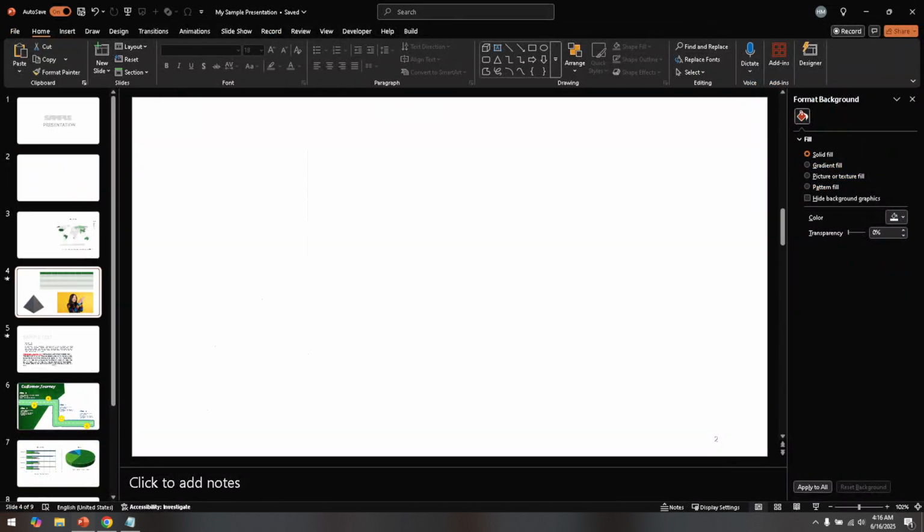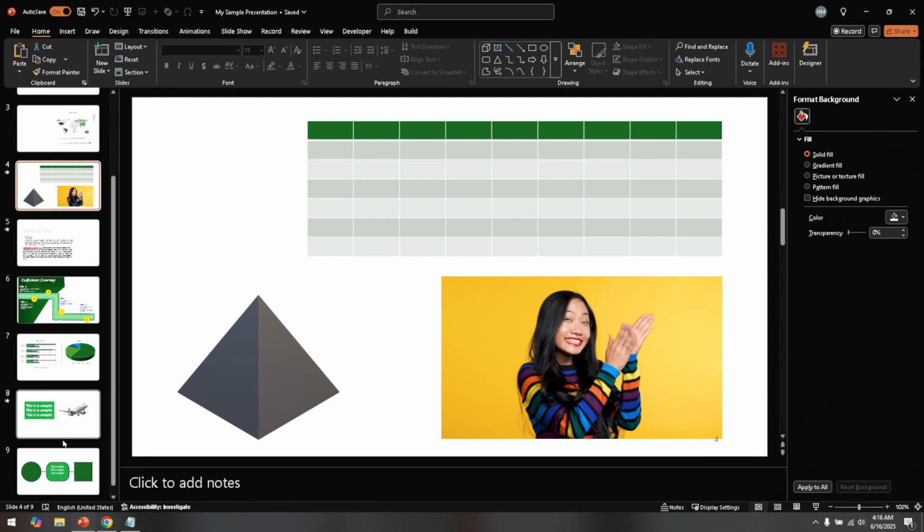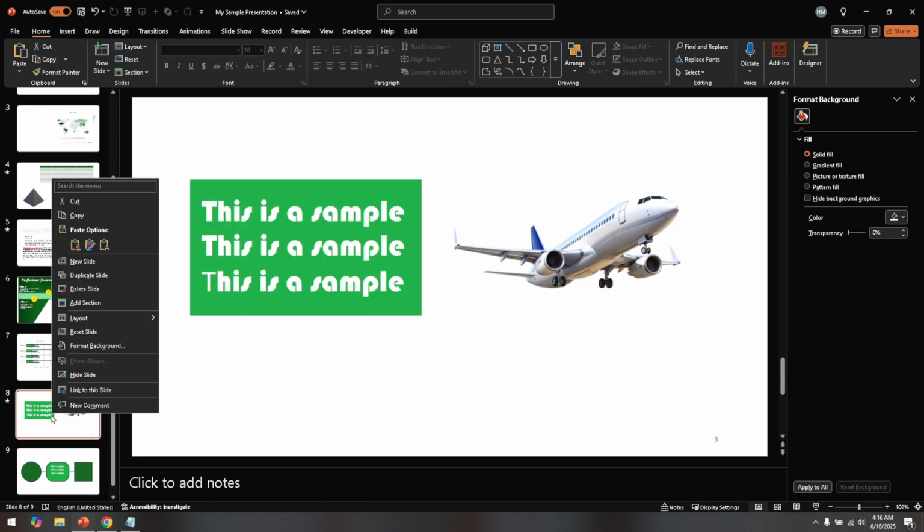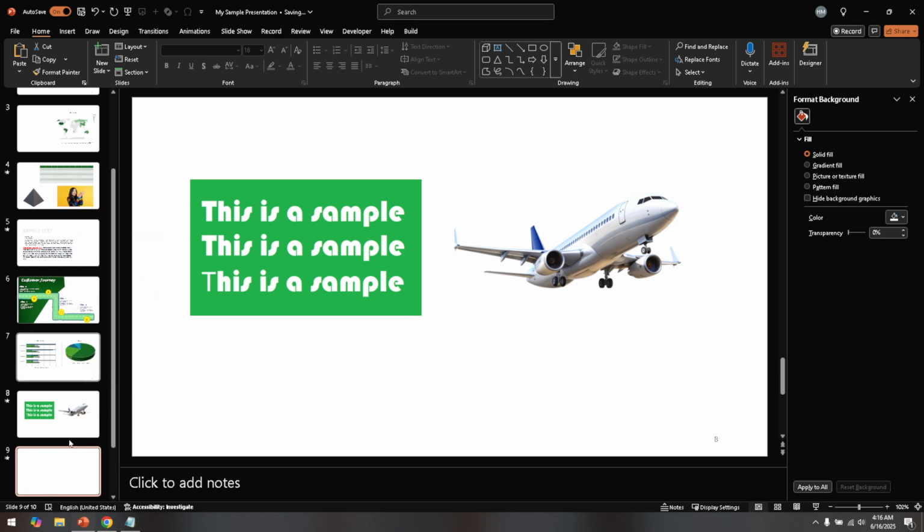This is a crucial step. Duplicating the slide allows us to make modifications without losing the original content, which is always a best practice in any design work. Now that you have your duplicate slide, the focus shifts to the image you want to emphasize.